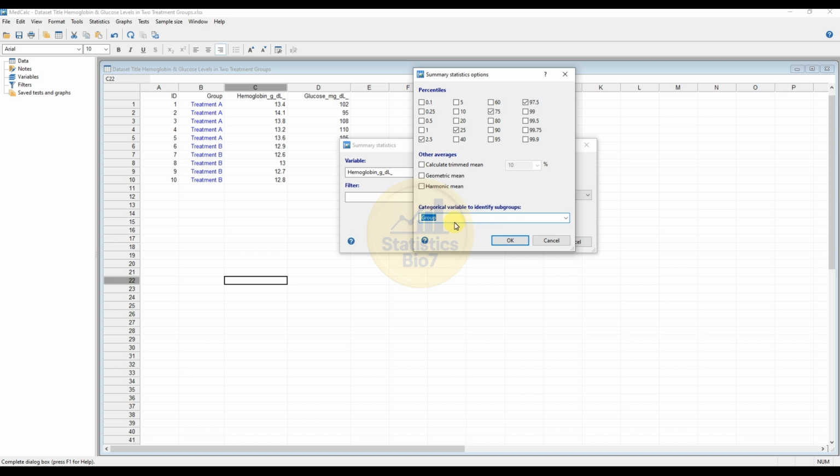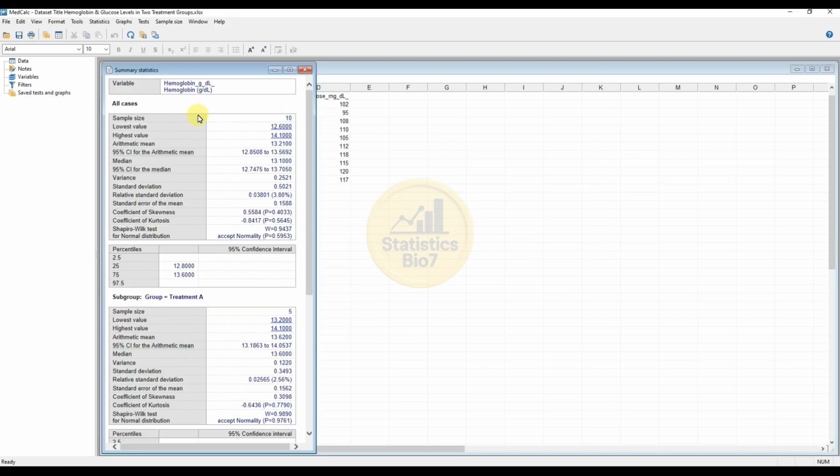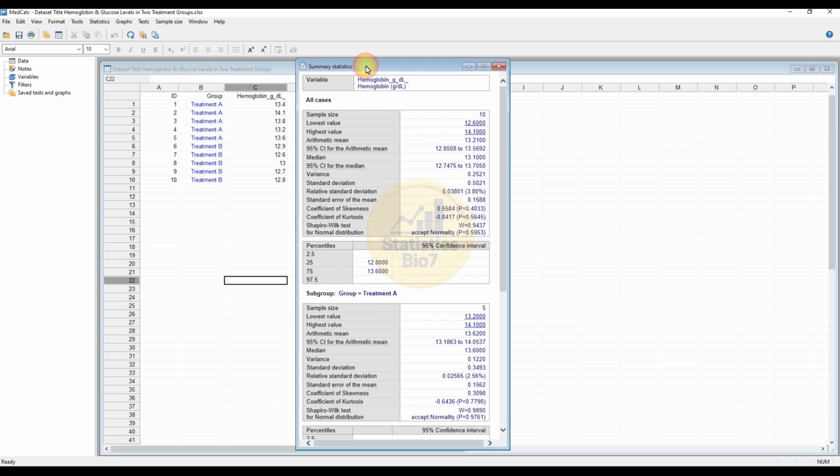Then select the options, and MedCalc will give separate statistics for each group side by side. So click the OK button, then click the OK button again. Now the advanced summary statistics are calculated in MedCalc. The first one is for all cases of the 2 groups. The sample size is 10. The lowest value is 12.6 and the highest value is 14.10.